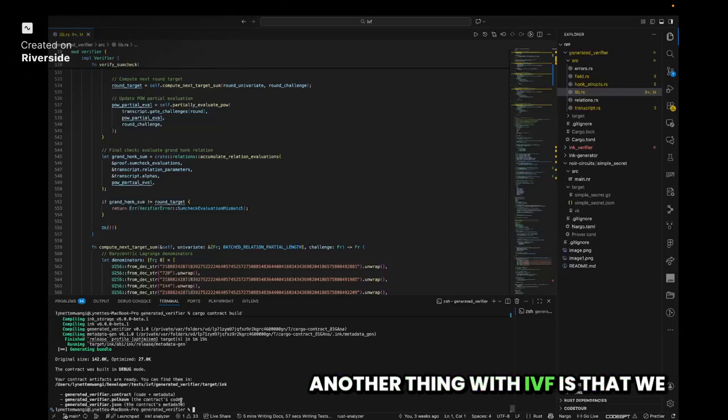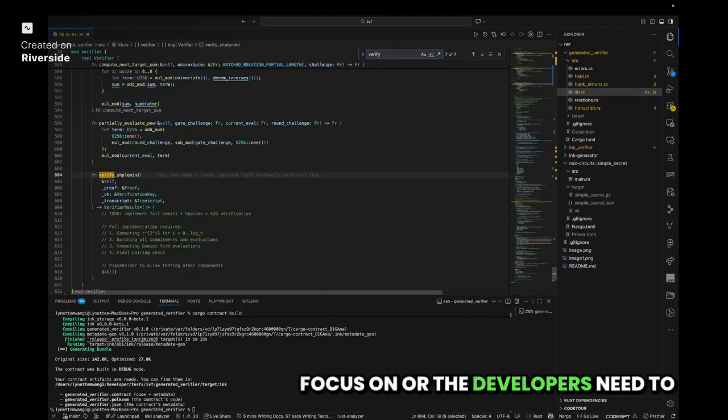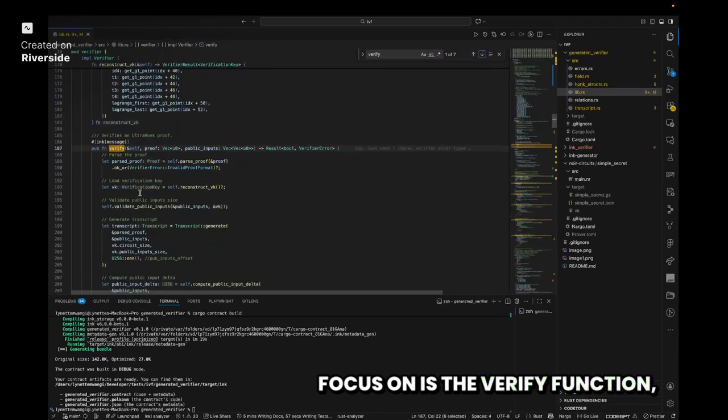Another thing with IVF is that we have built it in a way that it can handle verification keys of different sizes. So different circuits produce different numbers of field elements, and so it's open to any kind of circuits that developers can write. So the main function that developers need to focus on is the verify function, which takes a proof and public input.